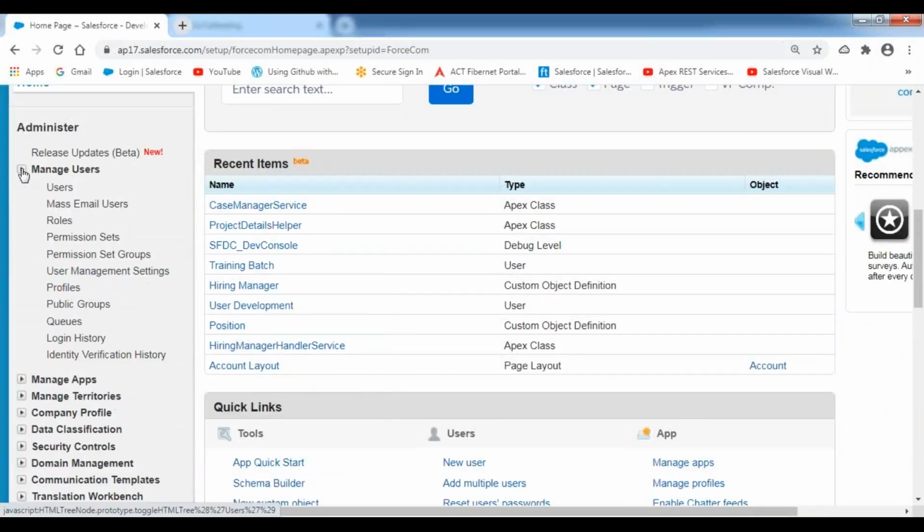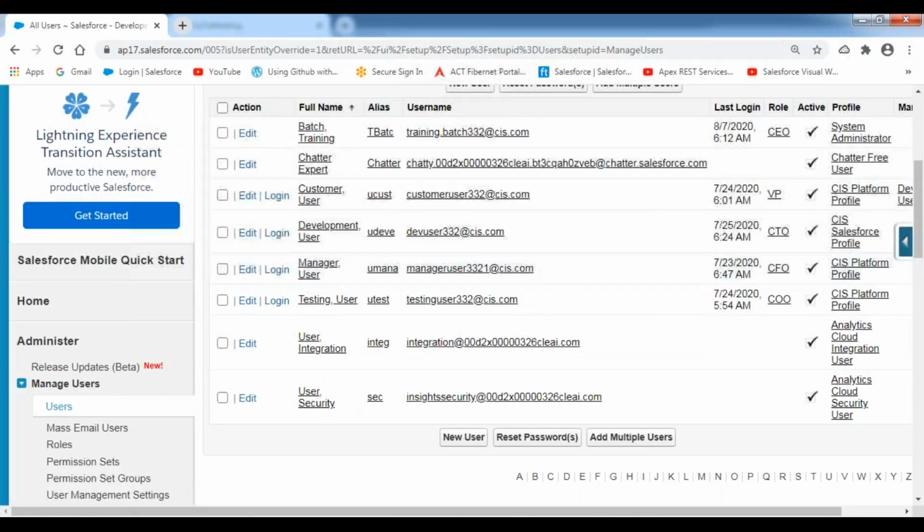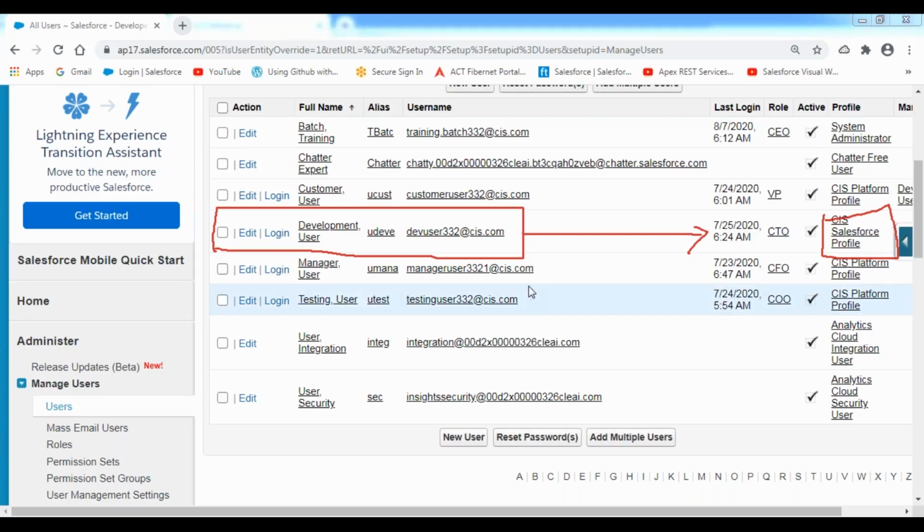Let me go to the users. I have a user called development user. Now, this development user is associated with which profile? It is associated with a profile called CIS Salesforce profile. This is the profile. Now I want to know what applications this user can access. Then how can we cross check that?